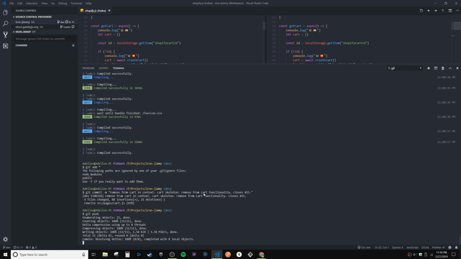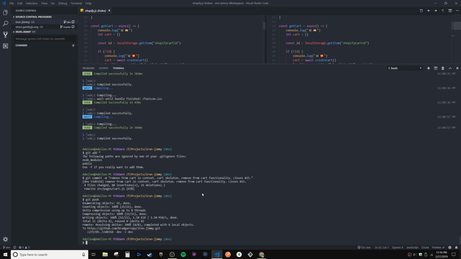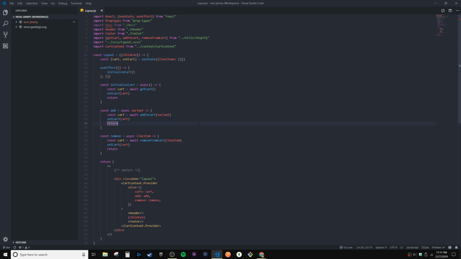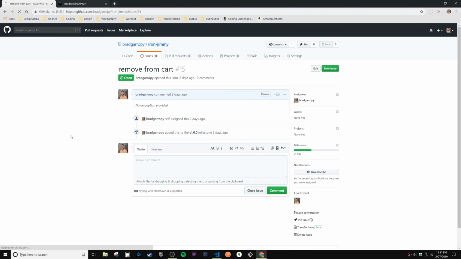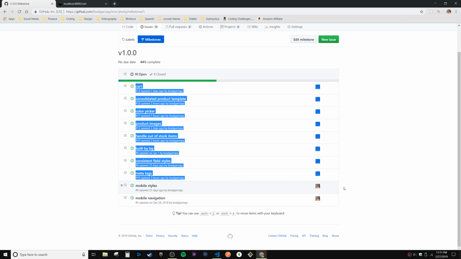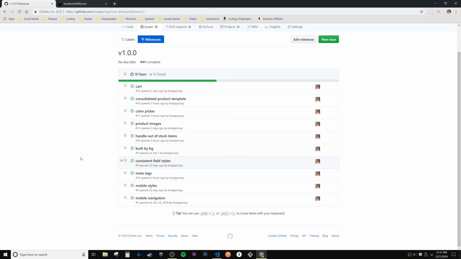Good work so far tonight. Seriously, that Gatsby plugin layout thing saved the day. Now cart context makes everything so easy. Let's see, referenced it, closed it. So what else do we have left? Not too many. Man, the meta tags. This is killing me. I almost want to just get that done right now. But honestly, it's been a long day.